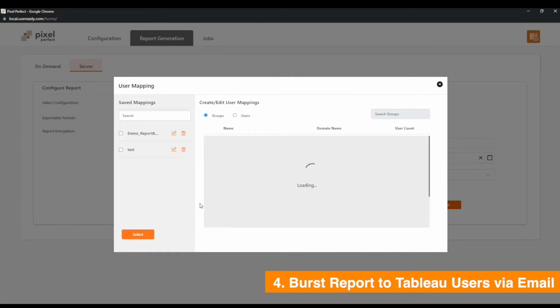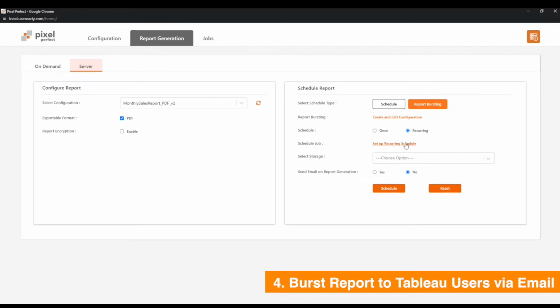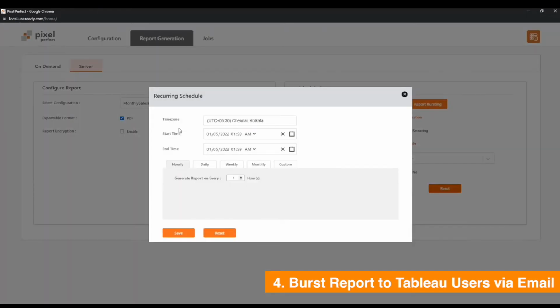You will see the mapping we just created in the list of saved mappings on the left. Then we easily choose the mapping and click the Select button below. The mapping for report bursting is now saved. Here we can choose either to generate report once or recurring. Let's choose the recurring option and then click on Setup Recurring Schedule. A new window will pop up where we can select the time zone, start and end time at which the report needs to be scheduled, and different recurring mode options. We can select either hourly, daily, weekly, monthly, or custom.